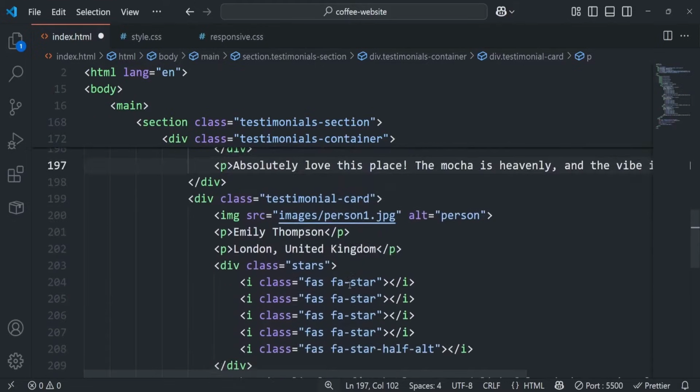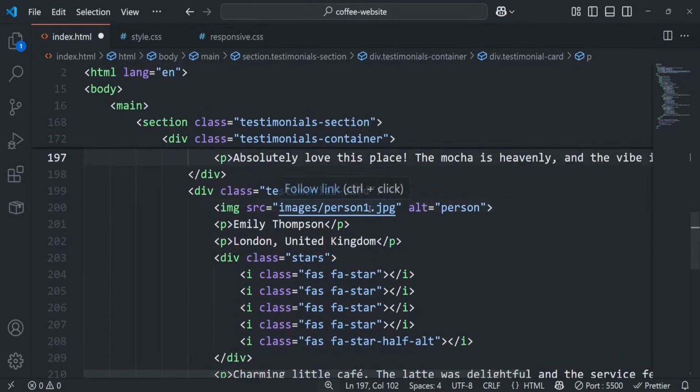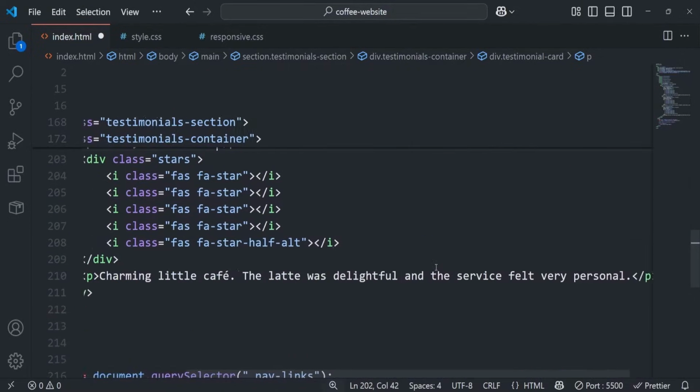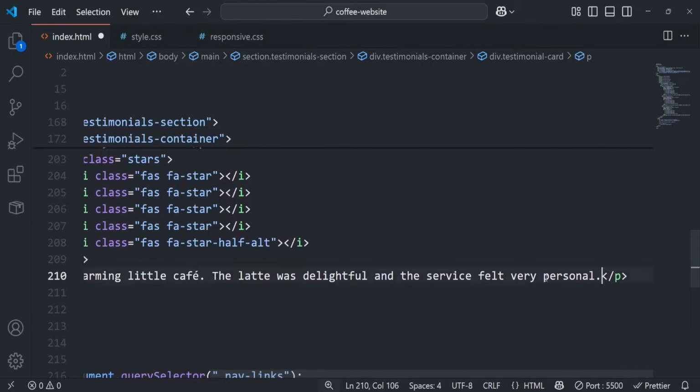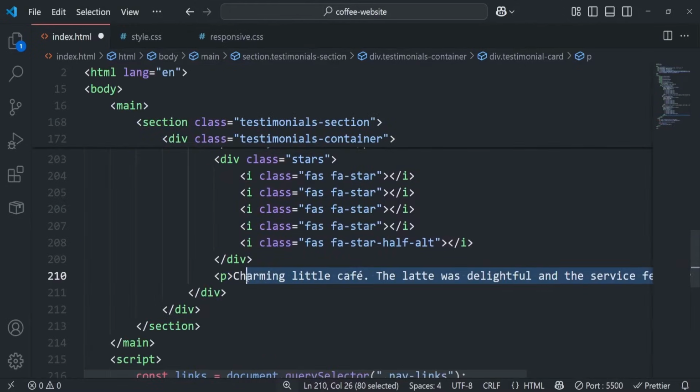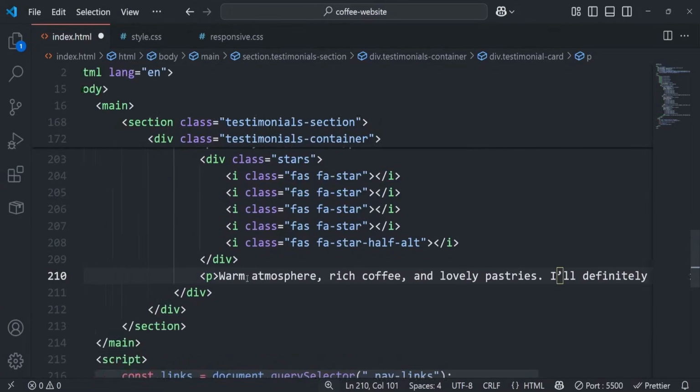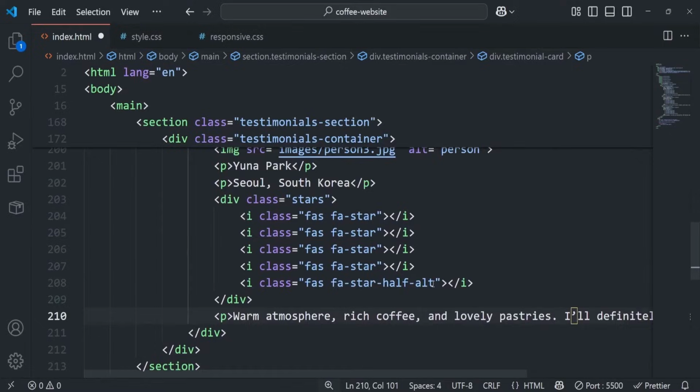All right. And for the third card, it's going to have an image of person 3. The name is going to be Yuna Park. The location is going to be South Korea. And the paragraph tag, I'll just get rid of this one. I'll paste that right here. Okay. And this one is going to be full star, so I just take this half star out.